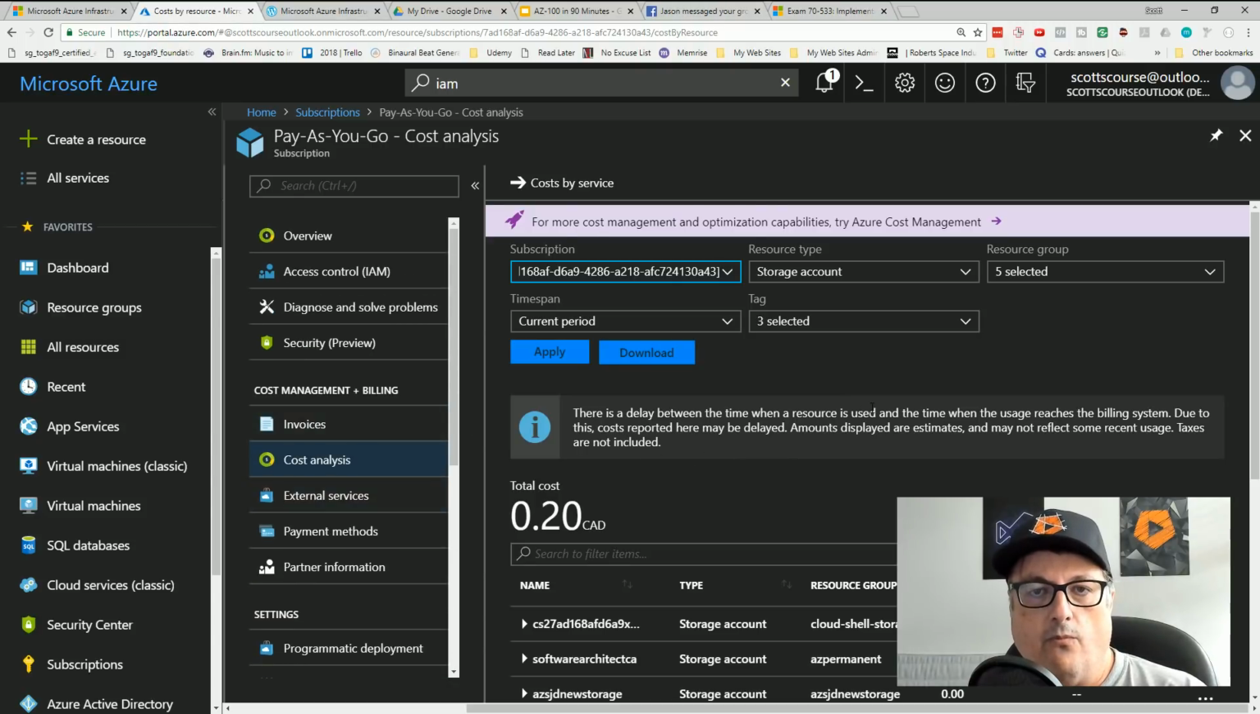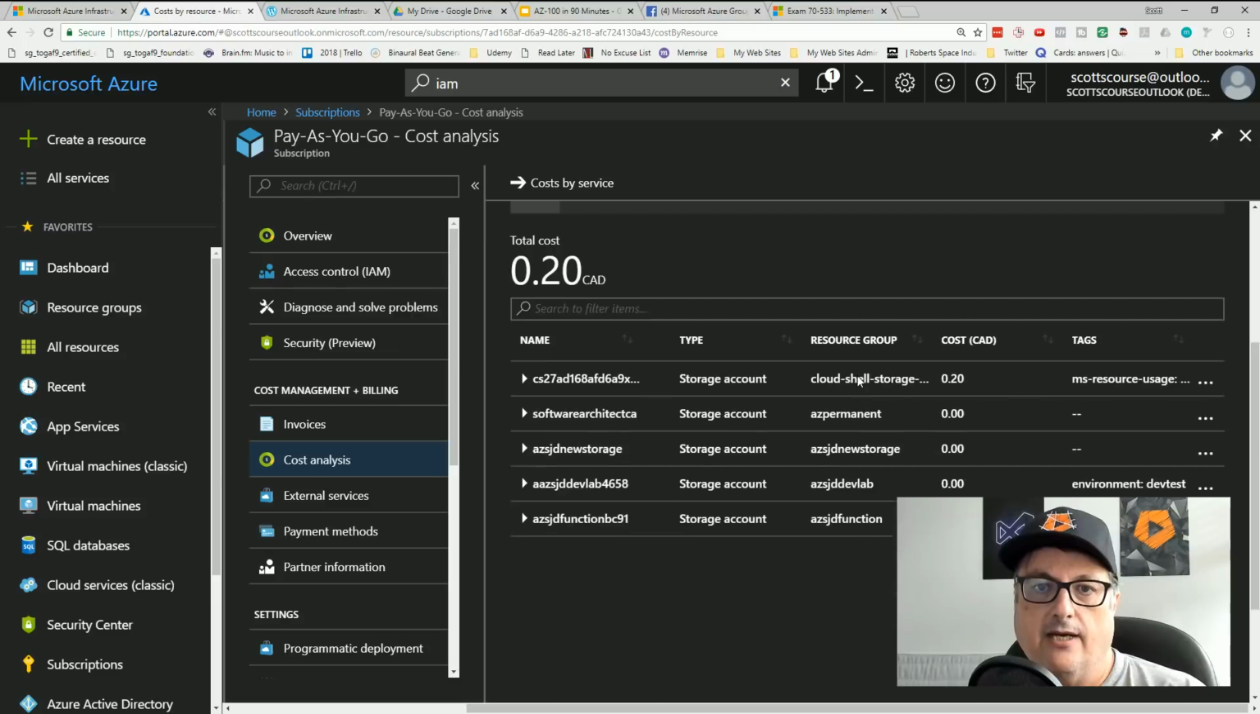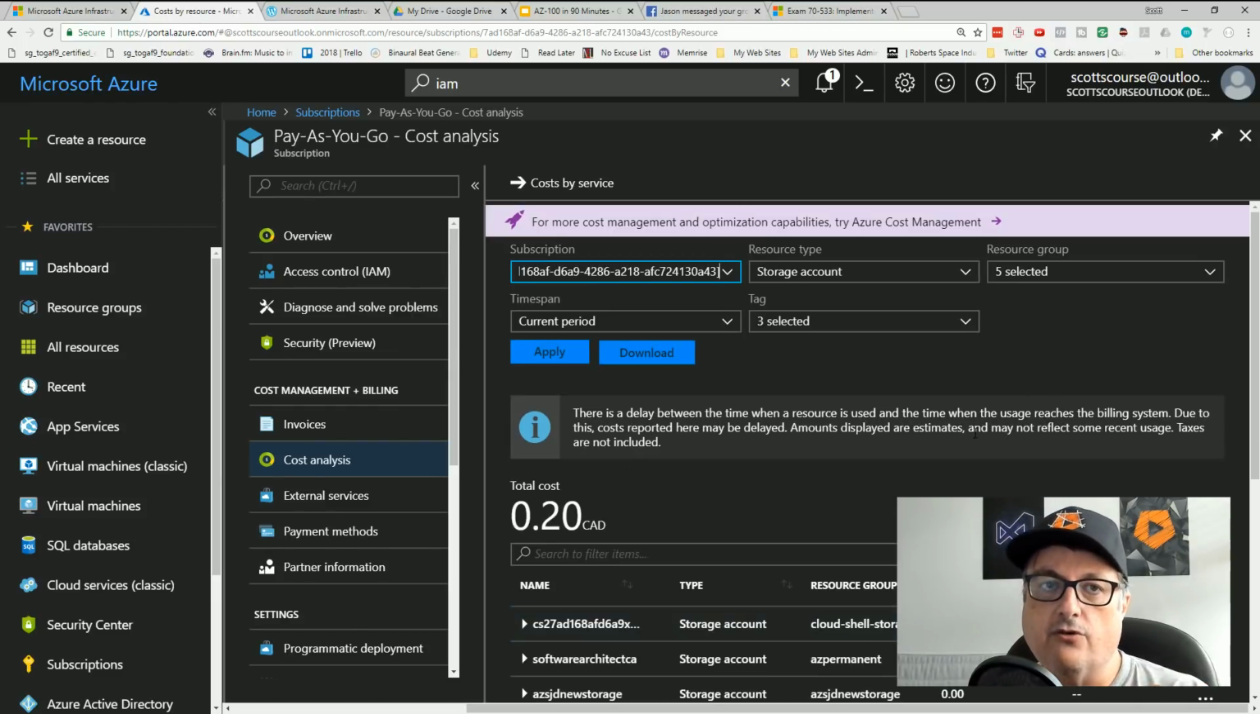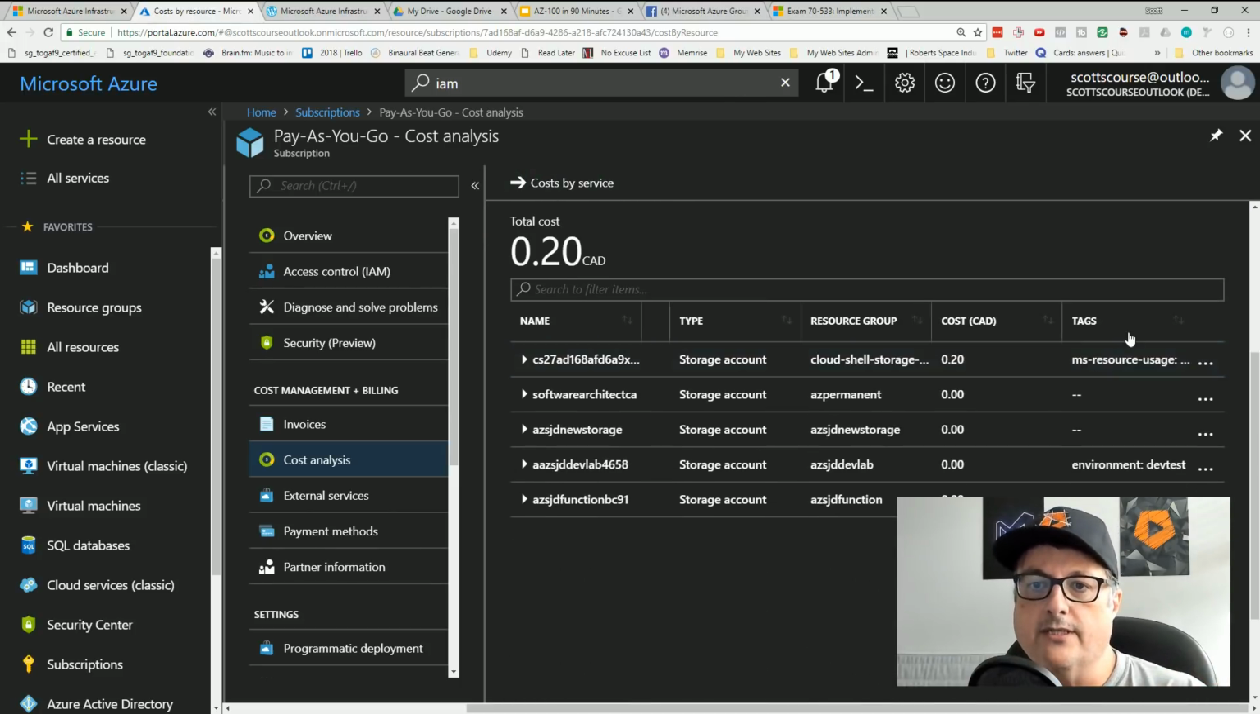So one thing you might want to do is obviously use tags. If I was to create resources and I knew I was doing it for a particular course, if I was to utilize the tagging mechanism on resources, that could allow me to pinpoint which resources are pulling in the costs.